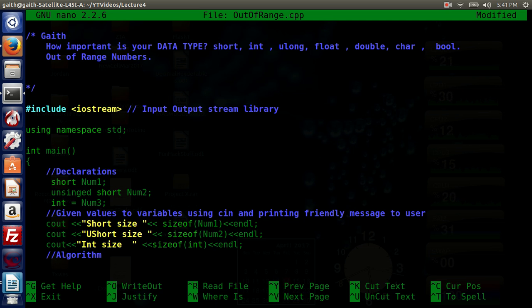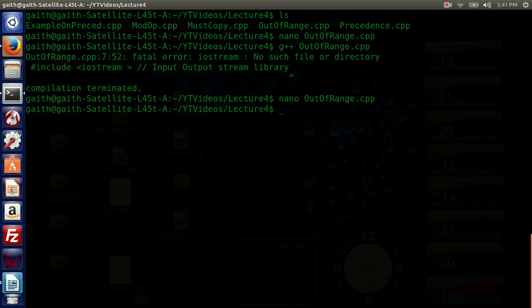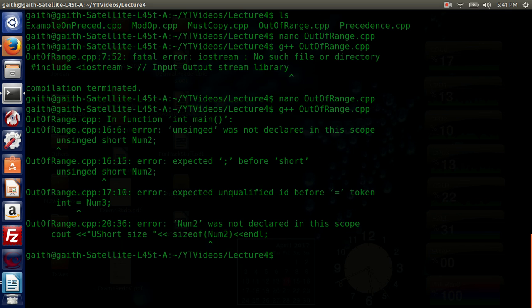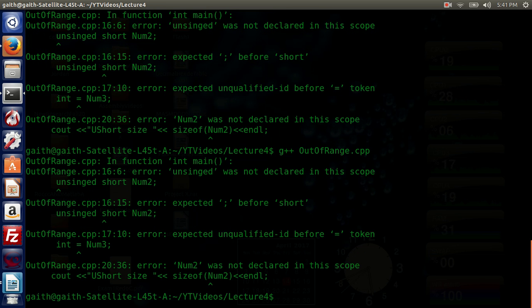Now it took it. That's weird. It didn't like the space. Unsigned was not declared in this scope. Unsigned short number. So it didn't like that. Okay, misspelling.